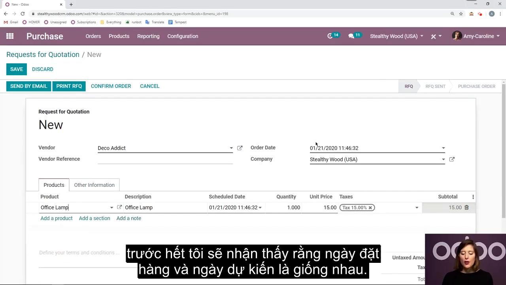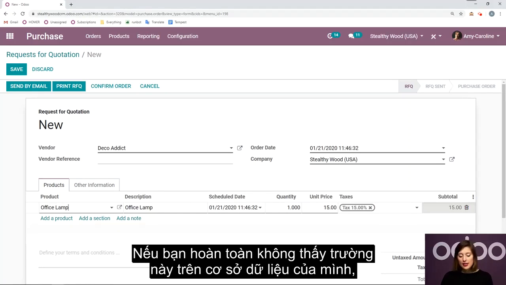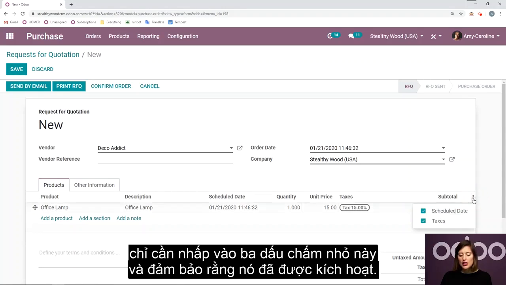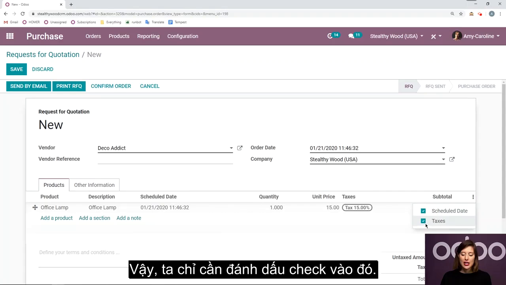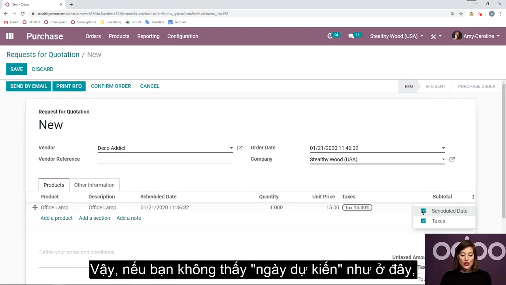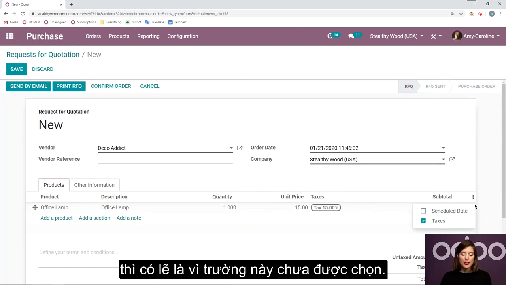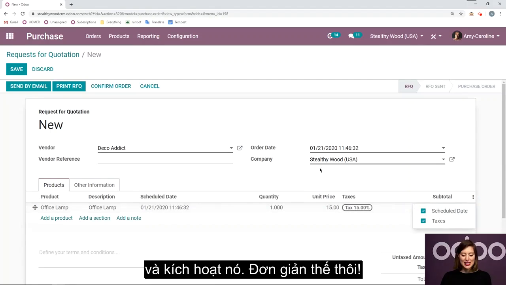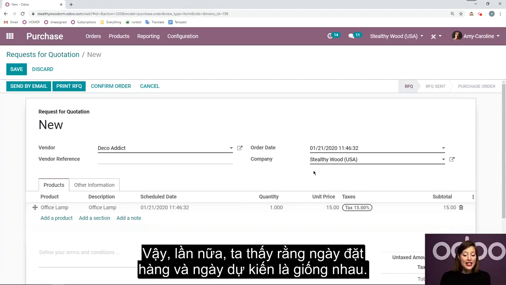Okay, so right away I'm going to see that the order date and the scheduled date are the same. If you don't see this field at all on your database, you simply need to go over to these three little dots and be sure it's activated. So I just have to check this. It's the same with the taxes as well. If you don't see a scheduled date as I do here, then this is probably not selected. You click on the three little dots and activate it. As simple as that. So again, we see that the order date and the scheduled date are the same.